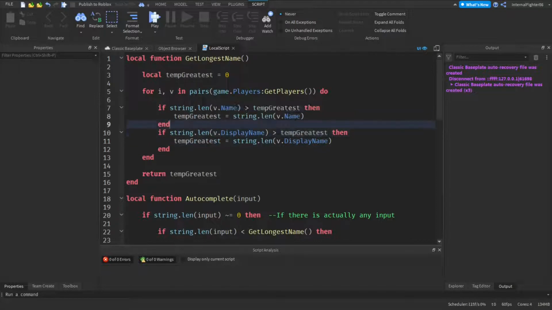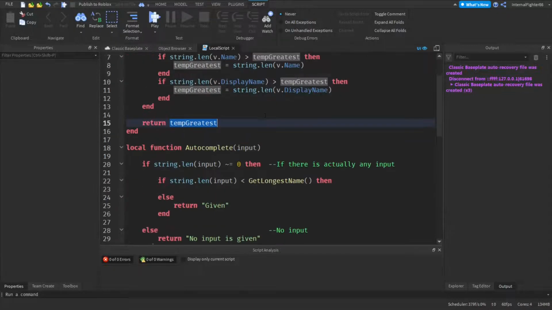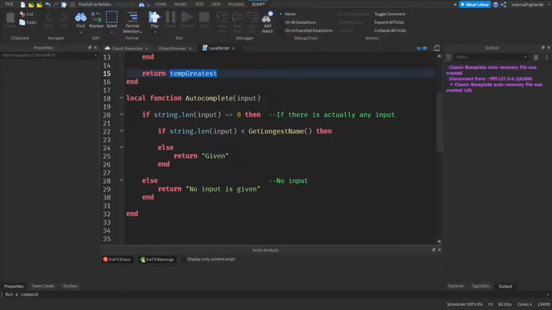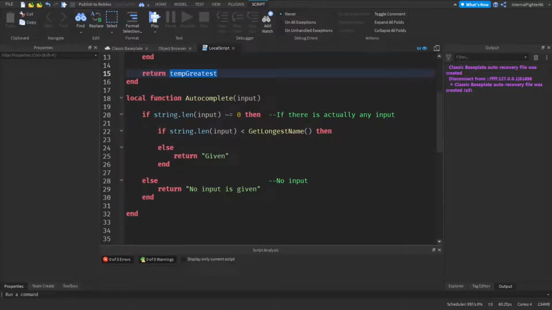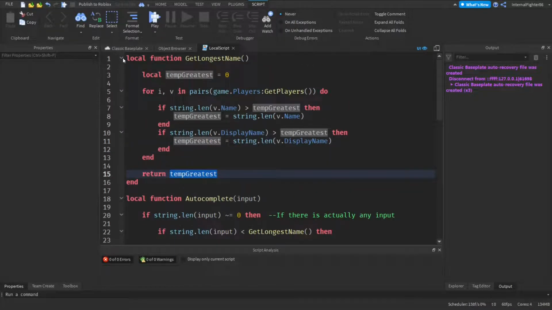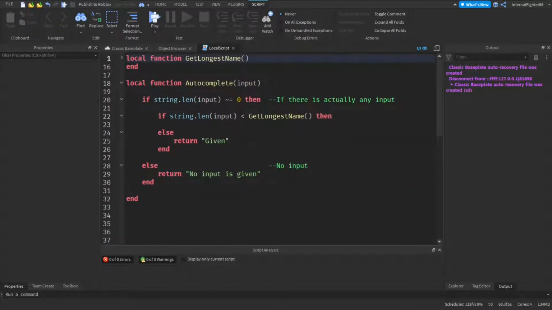So first we will have two checks. First it compares the names, second it compares the display names, and from all those it'll find the greatest one, and at the end it'll return the greatest number, the greatest length, I mean. Now let's get back to our main function, local function autocomplete.